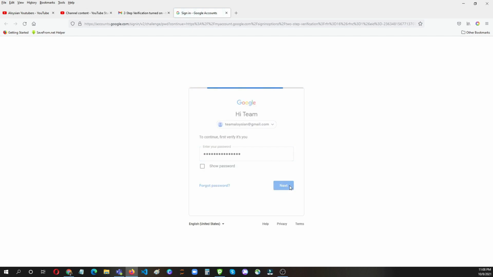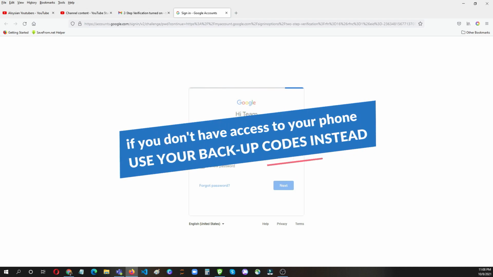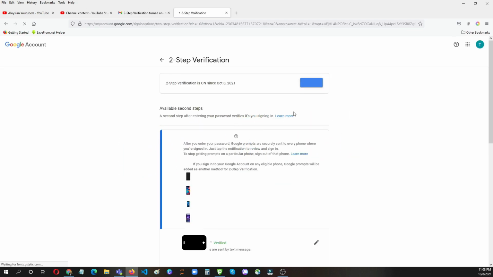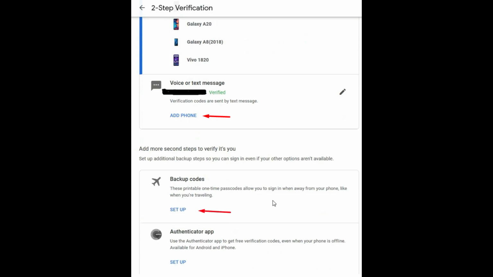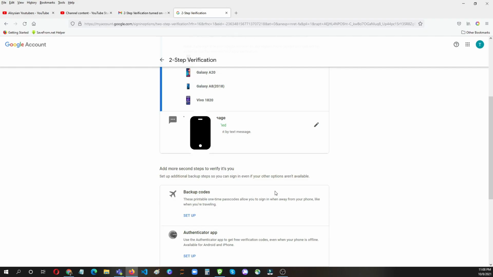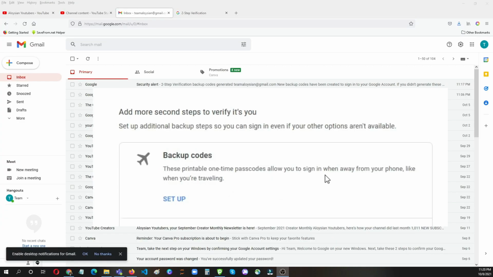You will have backup codes in case you forget it. I'll try to show that. Yes, so after this you can review your two-step verification settings to make changes. If you click that one, these are the devices, the phone number, and these are the backup codes. I will not show that to you. In case you don't have your phone, you can use this to log in or access your account.